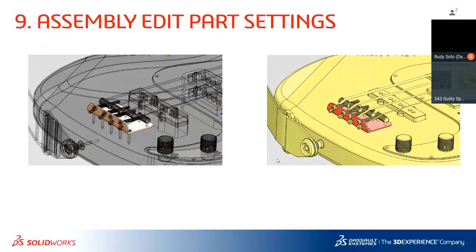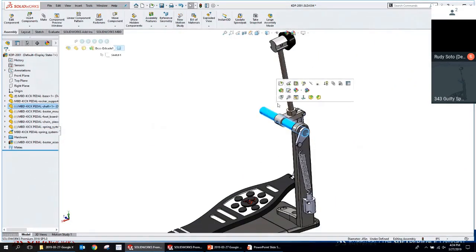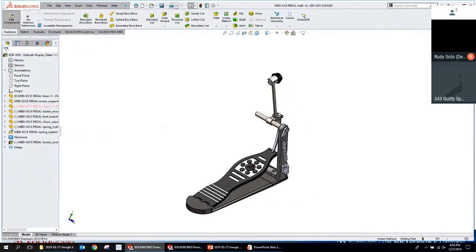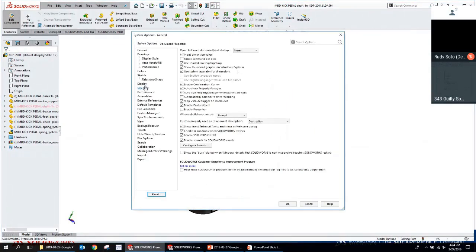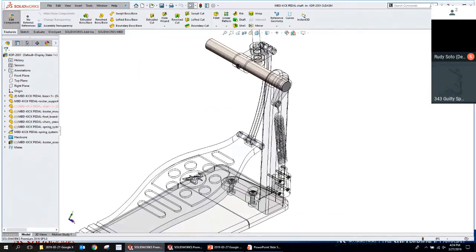Okay, winding down here, I think this is the final tip, assembly edit part settings. So when you're working with an assembly in SolidWorks and you edit a part in the assembly, the default behavior is that everything else becomes transparent, kind of like a wireframe. So you get this, right, when you go to edit a part.